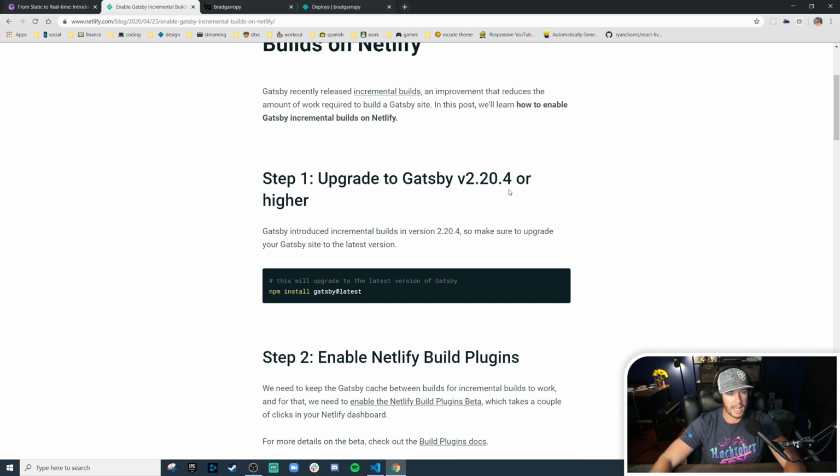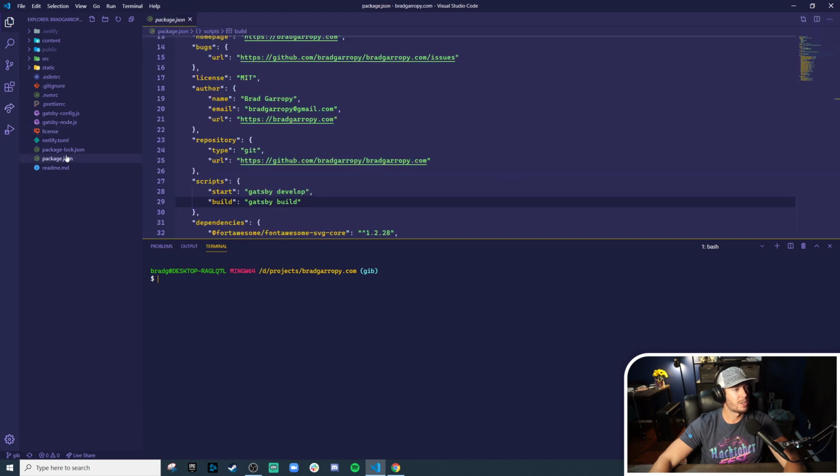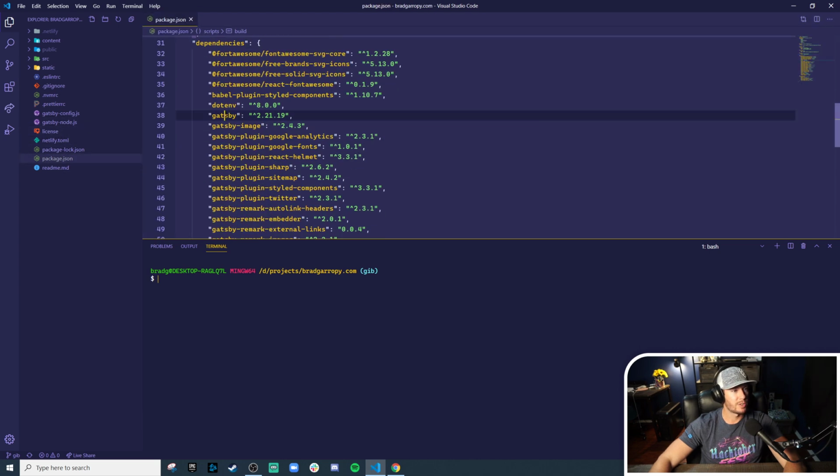So step one, upgrade Gatsby to v2.20.4. So here is my website. We're gonna check package.json and see the Gatsby version. Yes, it looks like this is higher than 2.20.4. We can move on to step two.